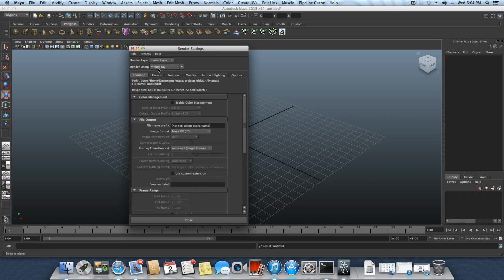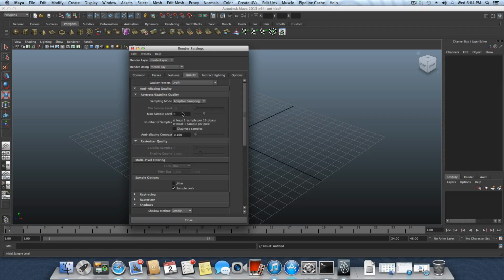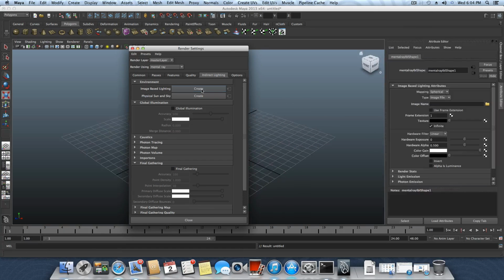Okay, so as I told you, Mental Ray, just get through this. Quality max level 3. Indirect lighting, create. Oh.